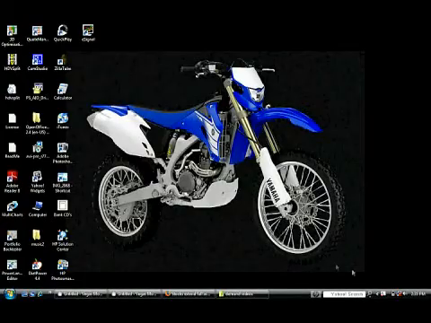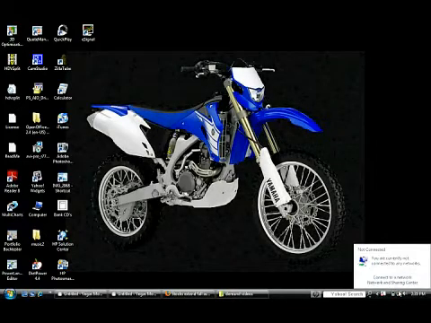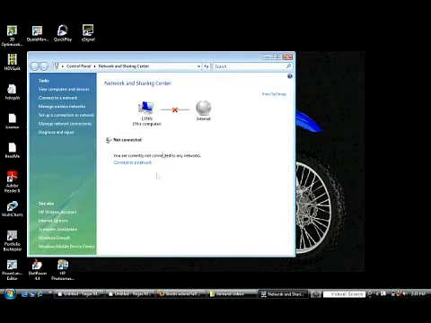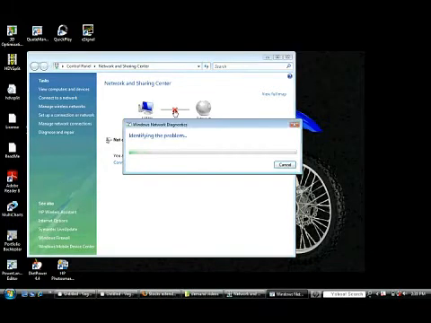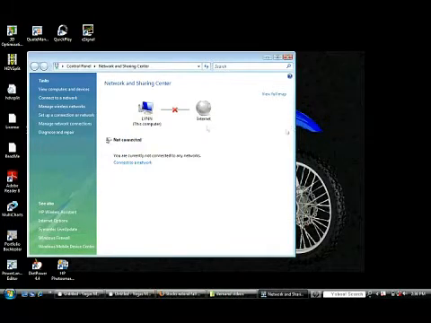In order to troubleshoot a failed connection, first go to your network and sharing icon and check that in fact there is a problem. As you can see, it shows we are not connected to the internet. Click on your network and sharing center, and again you can see there is a problem with the connection.